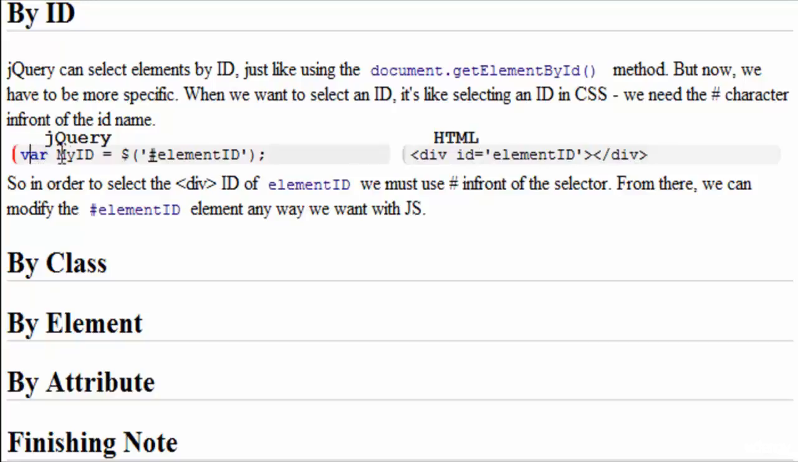In the jQuery, we just have var myId is equal to $ sign, parentheses, there's an opening one there, and there's a closing one here. We have apostrophes, or if you like, you can use quotation marks. And this is how we tell jQuery exactly what we want to look for. Here we have the $ sign in front of element ID. What this is going to look for is just like in CSS where we use the $ sign as ID, it's going to look for ID element ID.